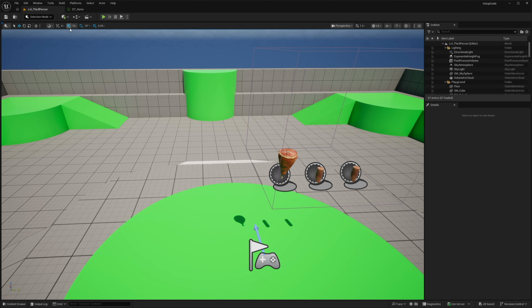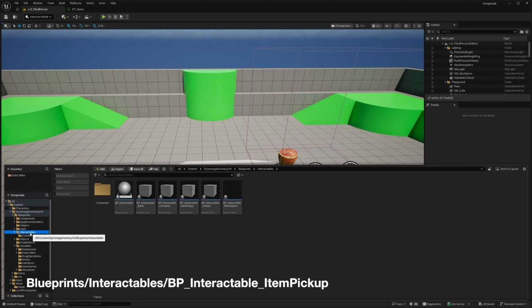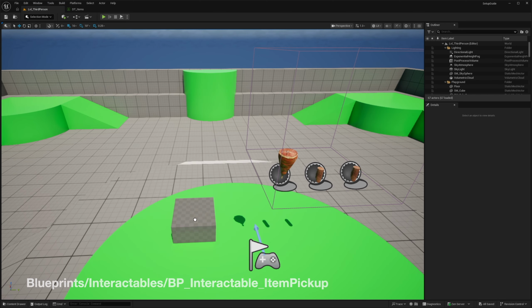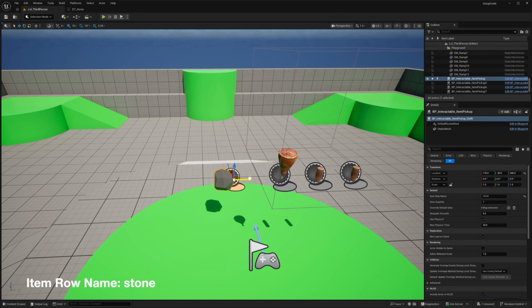To test our stone item, we can use the item pickup blueprint. This will let us spawn it in our world and our player can pick it up. Navigate to the Blueprints Interactables folder and drop a copy of BP Interactable Item Pickup into your world. Then, in the Details panel, set item row name to the row name you used in the data table. For me, that's stone, all lowercase. Press Enter to apply it.